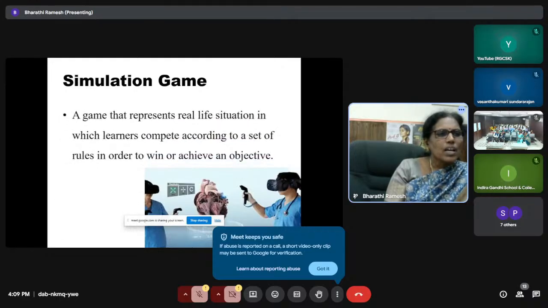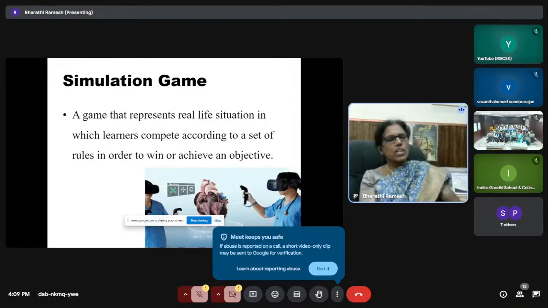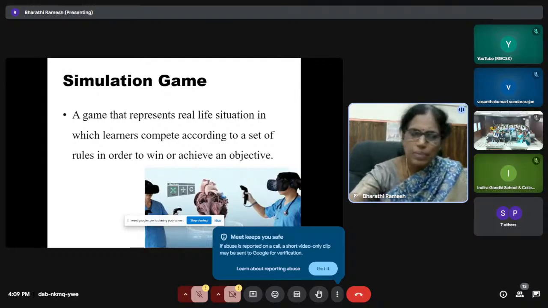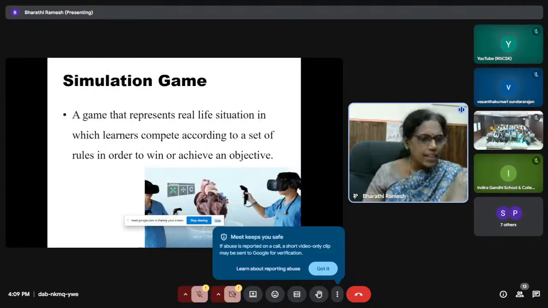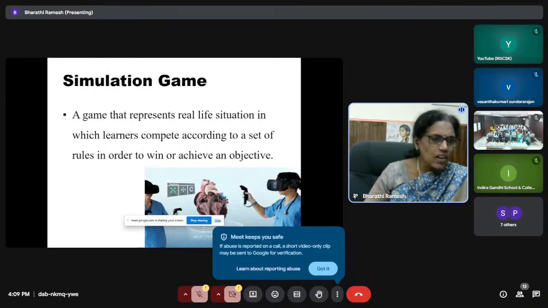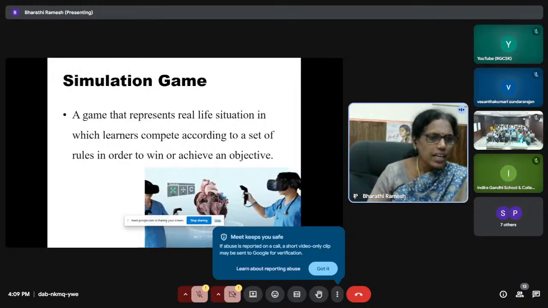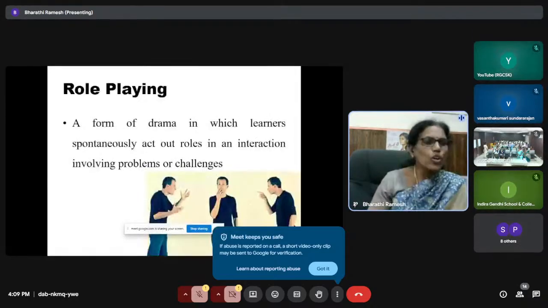A simulation game represents a real life situation in which learners compete according to a set of rules in order to win or achieve an objective. Some examples are basic life support, cardiac arrest, asphyxia, or anaphylactic shock. These are the examples we can take. We can play a game, role playing.